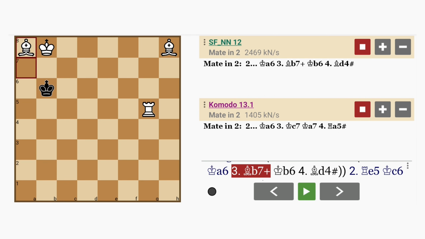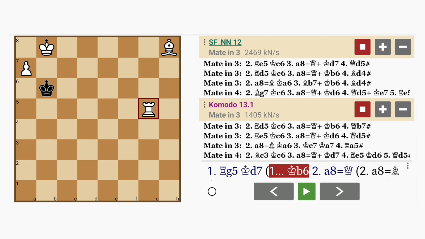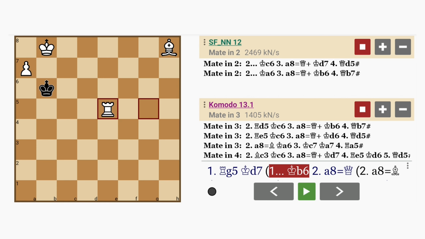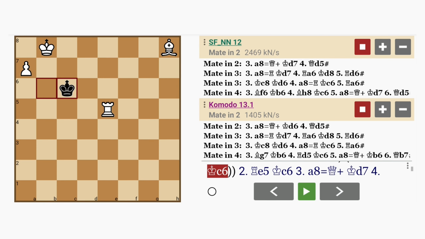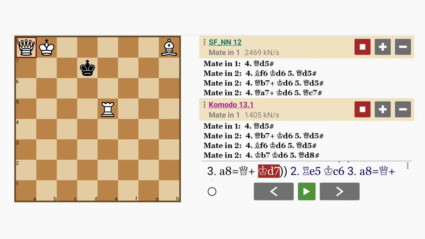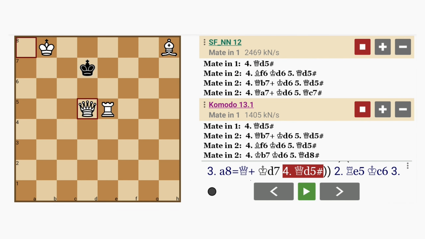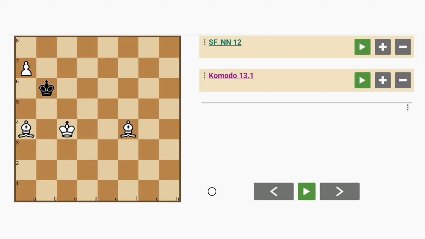Now to be fair, in this position, white does not have to promote to a bishop. Rook to e5 also works, in which case king to c6, and then promotion to queen with check, king to d7, and queen to d5 mates. This one is composition 2060 by Chesthetica.